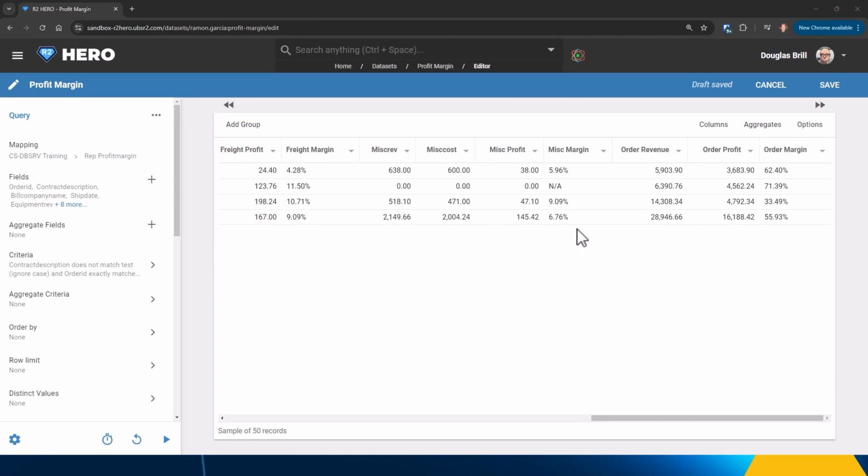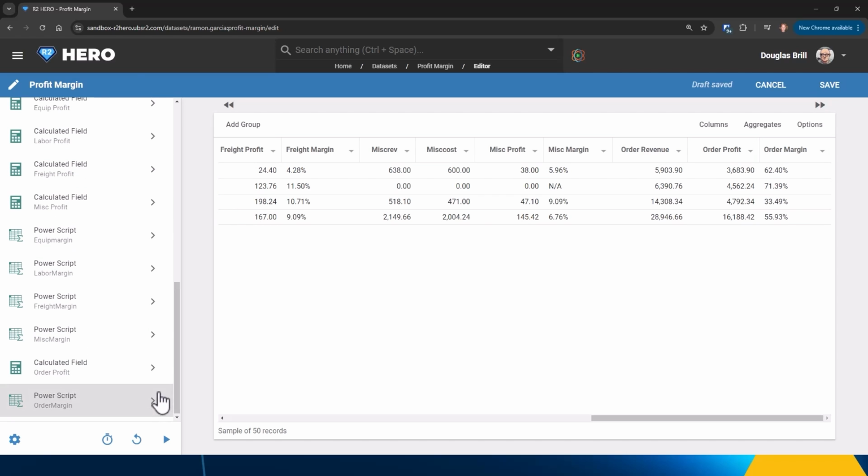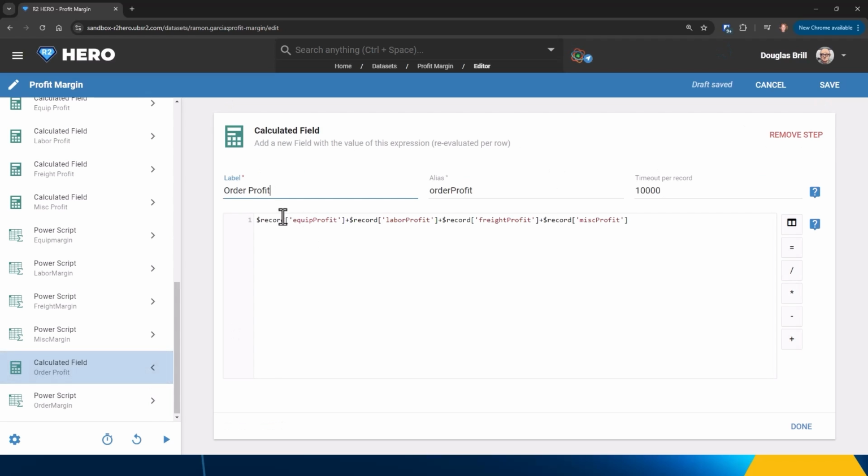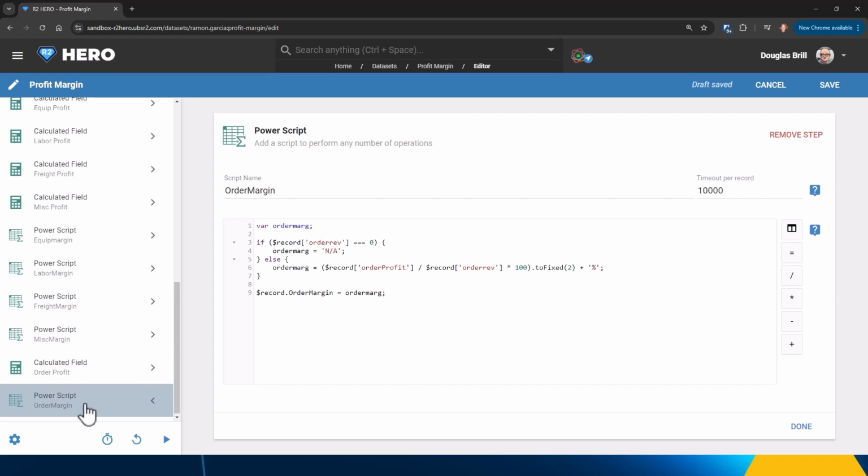I've also gone ahead and added the additional fields for order revenue, order profit, and order margin. Same thing. Those are some of our calculated fields. So order profit is a simple mathematical field. It's just an addition field to add equipment, labor, freight, and miscellaneous profit together. And then the order margin is that same script that we've been using to calculate the percentage.